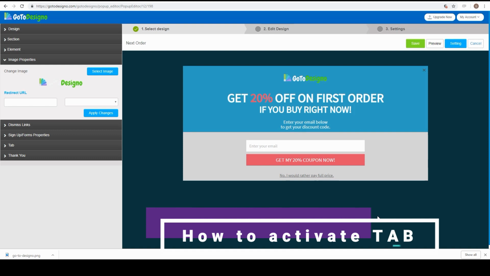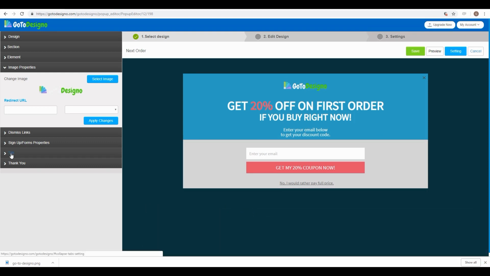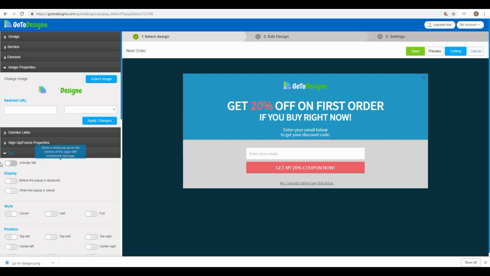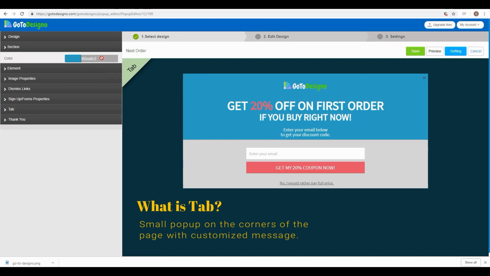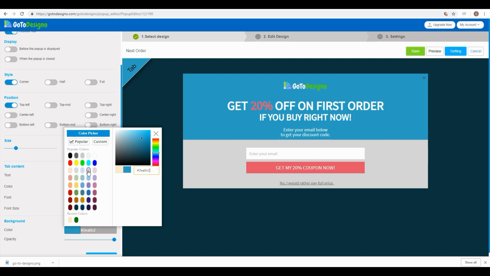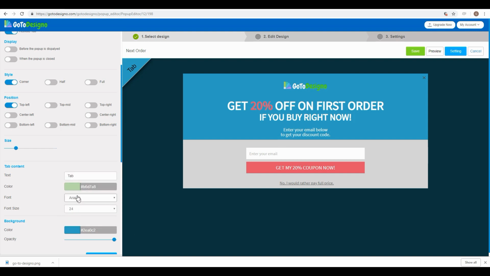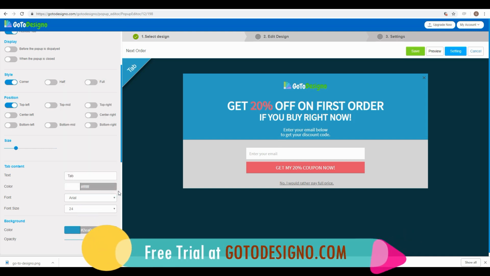Do you want to give your user a second chance after they have closed the pop-up? If so, then you can use our tab feature designed for this purpose. A tab is a small triangular pop-up on the corners of the page with a customized message. The tab can be displayed at 2 points. Before the pop-up is displayed, this means show the tab first before showing the pop-up. Your visitors need to click on the tab to show the pop-up. Activate this option if you want your pop-up to be less disturbing.